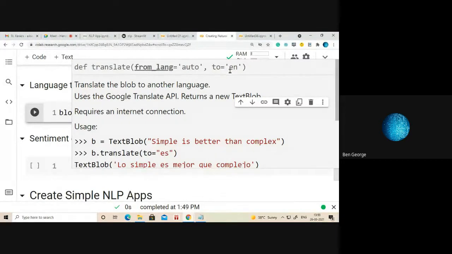Then it asks to which language I want to convert. The default is English. If you want to convert to Tamil, just give the shortcut code of Tamil. I don't want to use the first one, let it automatically detect the language, whether it is English or Tamil. But I'm going to give the destination language, to which language I want to convert. Therefore, I'm going to use only this attribute.